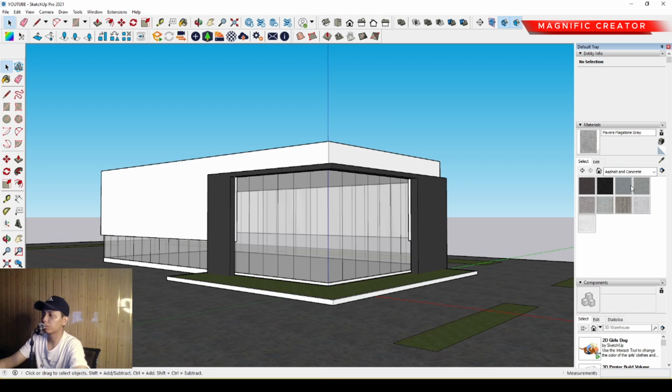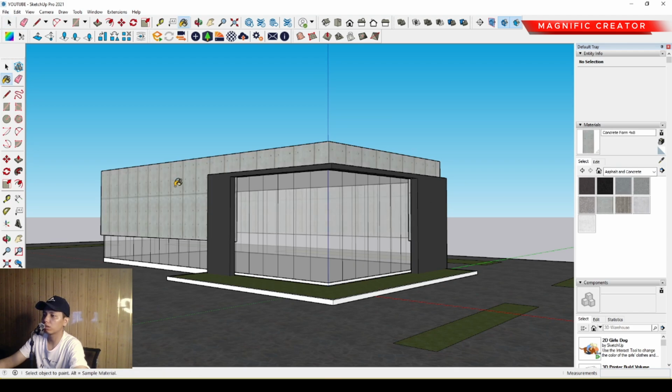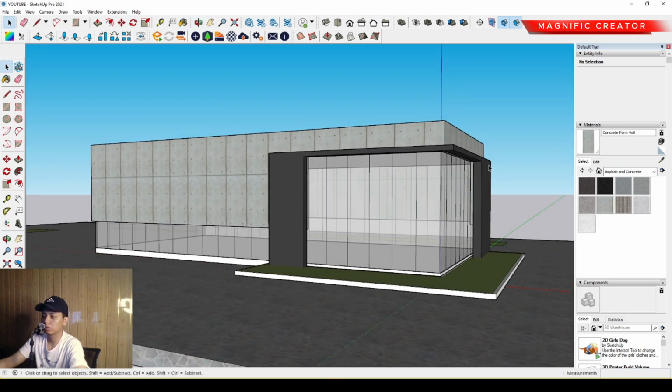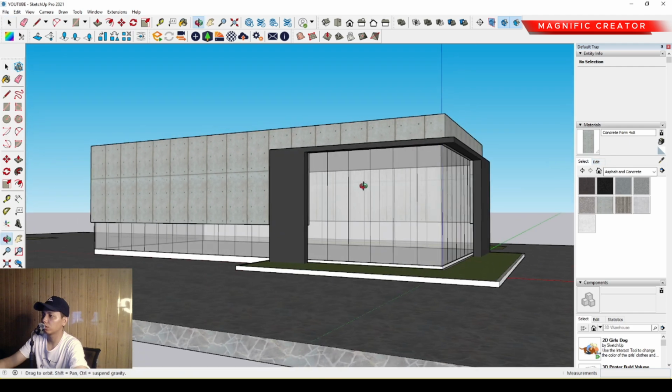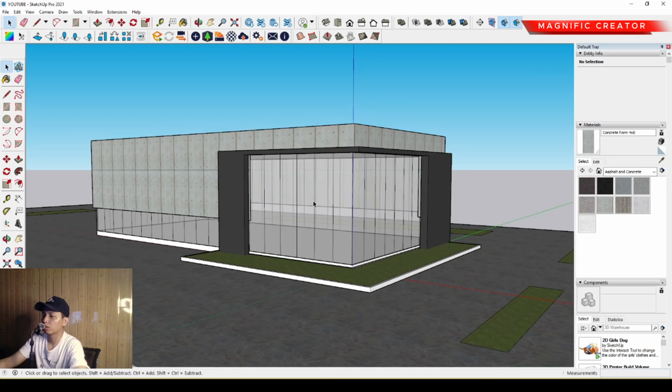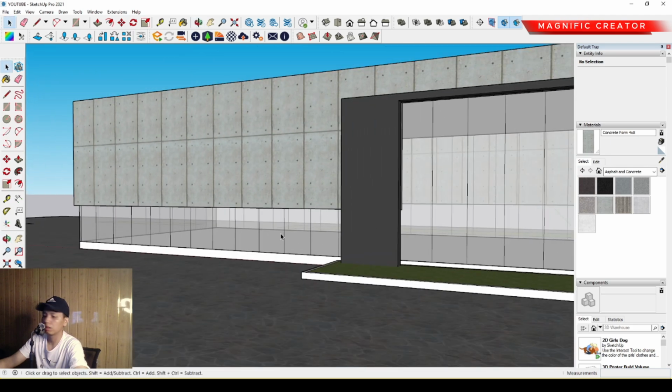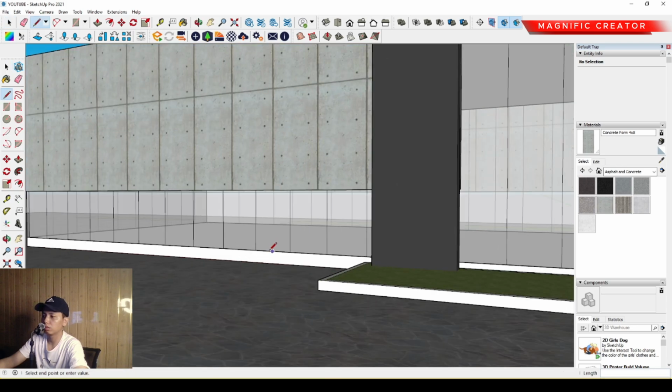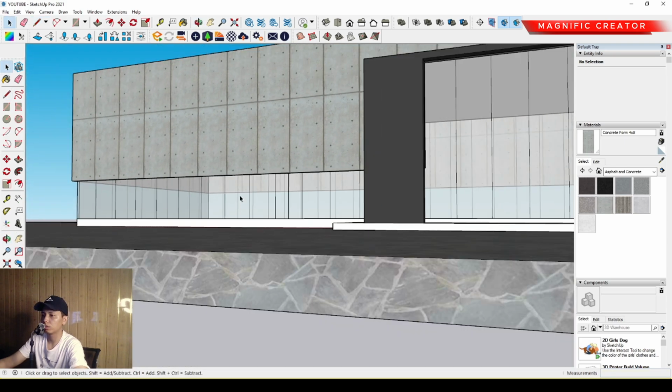main skin of this building. We can use concrete anyway. Okay, you can use concrete, and we can set the darkness and many more. Okay, and also we can set the height of it. We can set the height maybe around 2400 millimeter. So then we can adjust it.